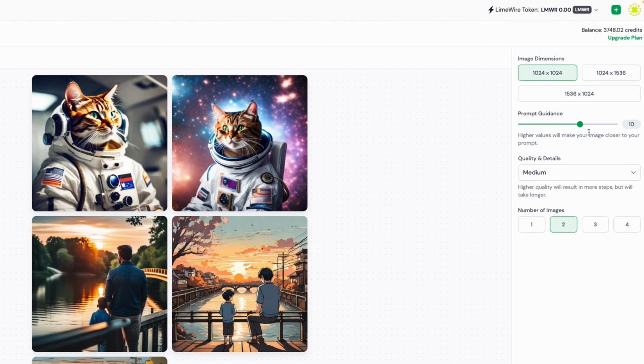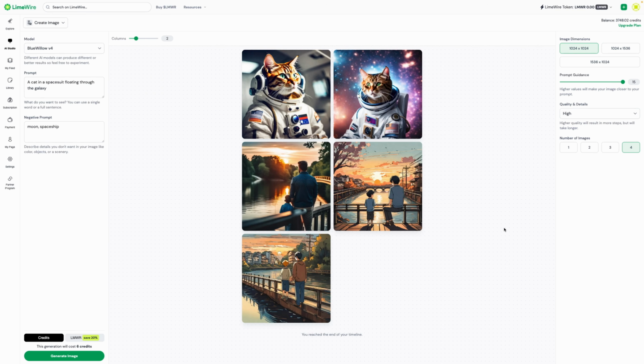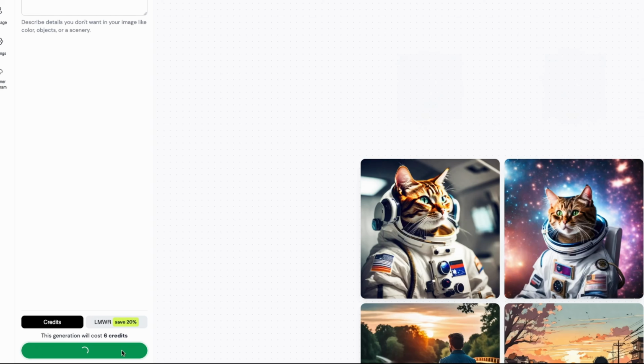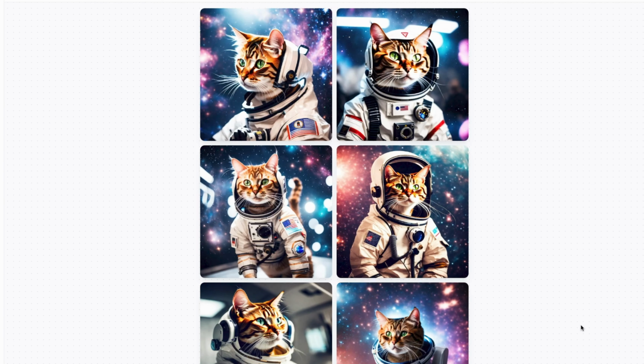But let's go with prompt guidance now. We'll just jack that all the way up to 15, and let's go quality and details. Let's pop that to high, and let's try and get 4 images out of this one as well. And depending on the amount of credits that you've got, you might want to be a little more careful with how many that you are generating. Remember, you do get 10 free credits per day on the free account. So for instance, this with all of the prompt guidance and the high detail and 4 images, that's going to cost me 6 credits.